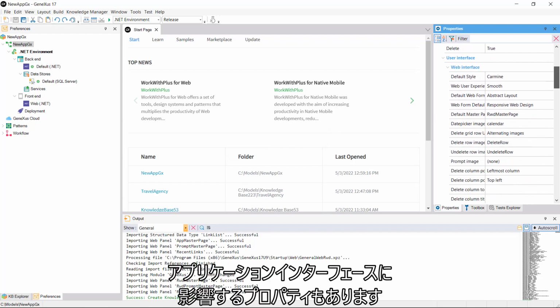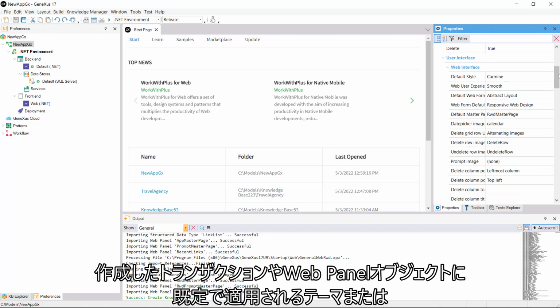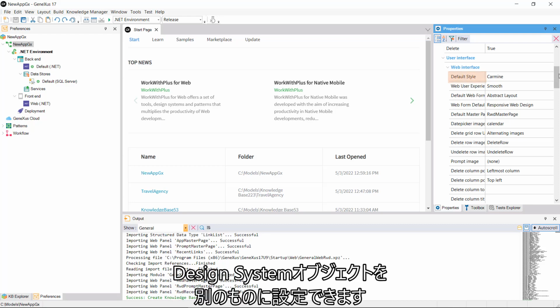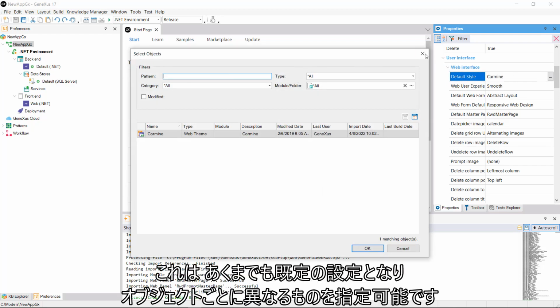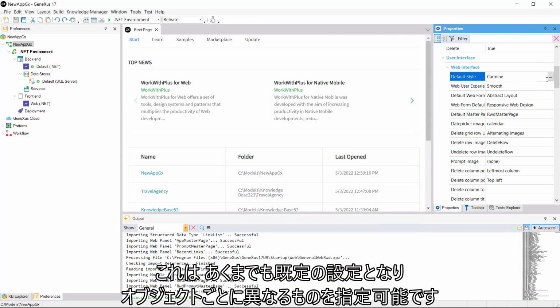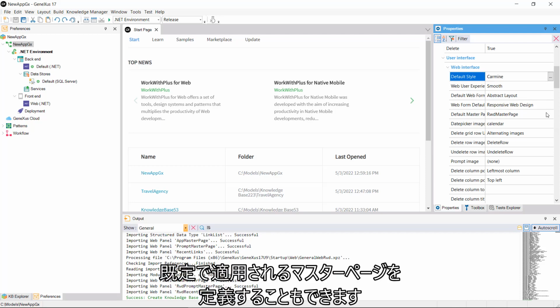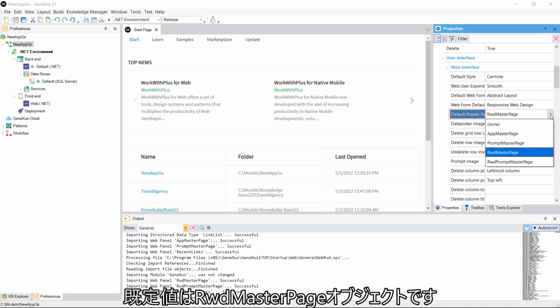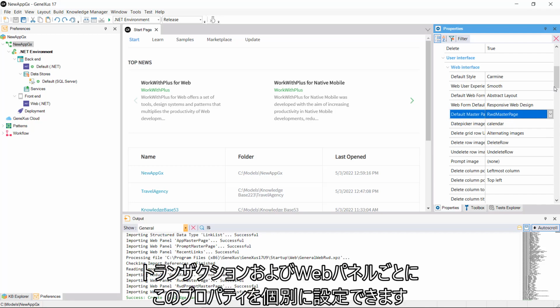We can also find properties that have an impact on the application interface. For example, it's possible to set the theme or design system object to be applied by default to the different transaction and/or web panel objects we create. However, later on from each of these objects, we can specify which theme or design system object to apply to it. We can also define the master page that will be applied by default, which points to the RWD master page object. As with the previous property, each transaction and web panel will be able to configure this property independently.